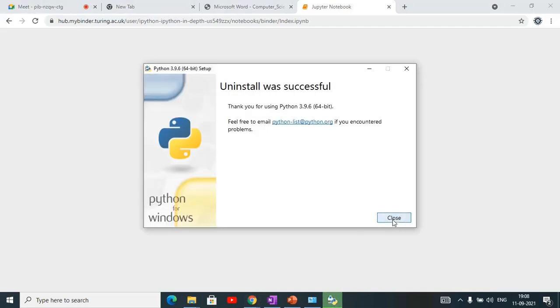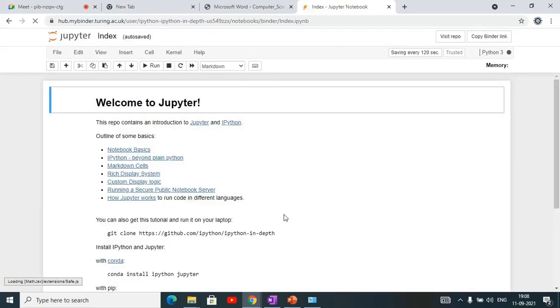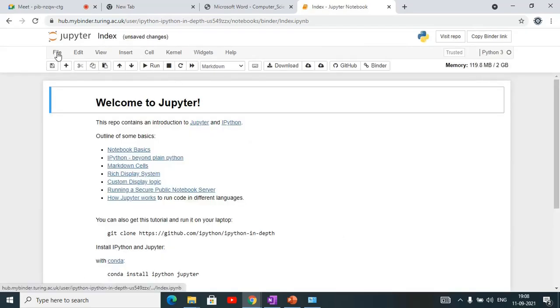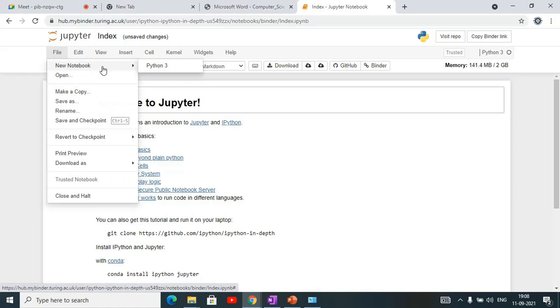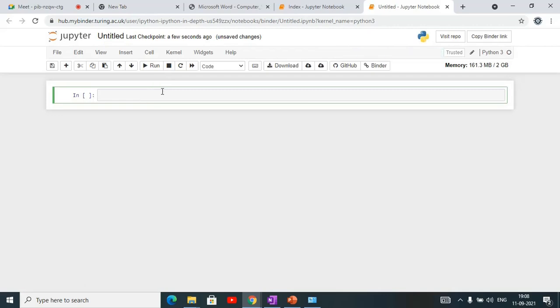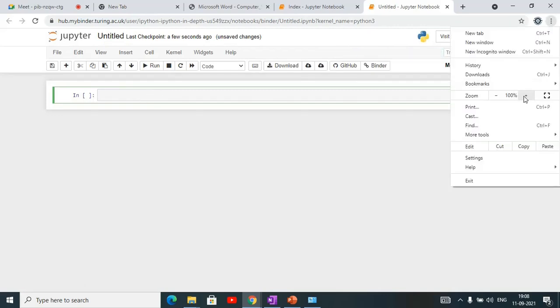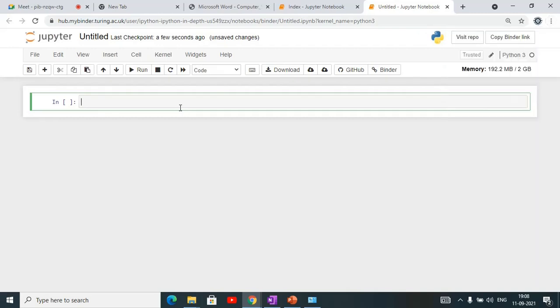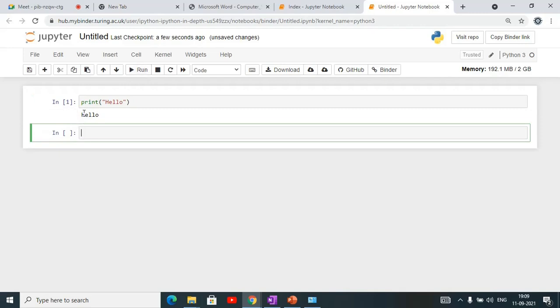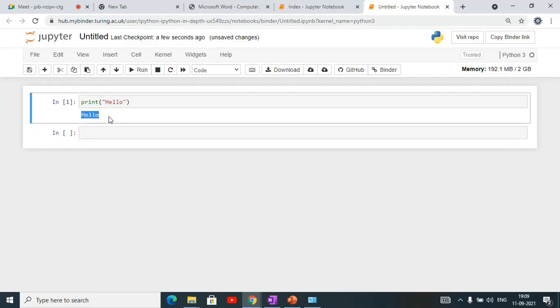So now I have uninstalled Python from my system. You can see that here, go on File and click on Python 3. Once you click on Python 3, just start to type your Python script here. Simple print hello and go on Run. Once you click on Run, you will see the output hello. This is the easiest way.